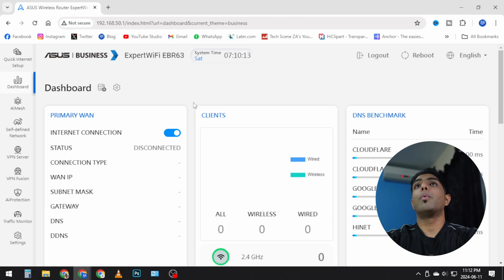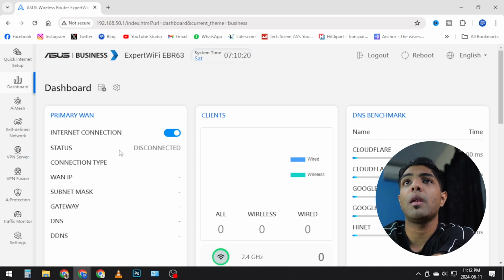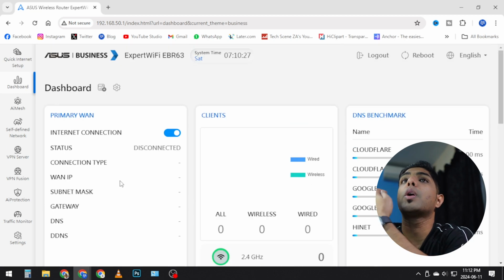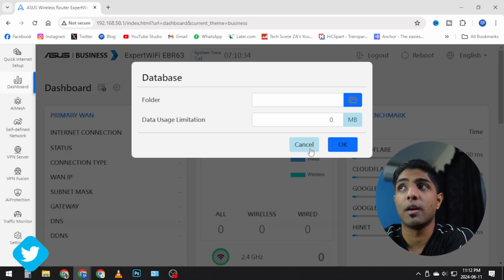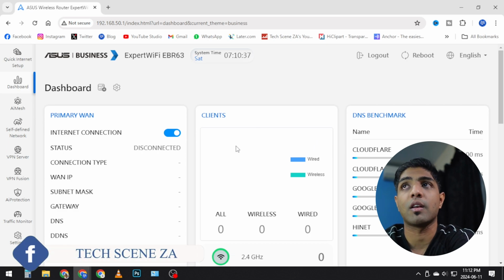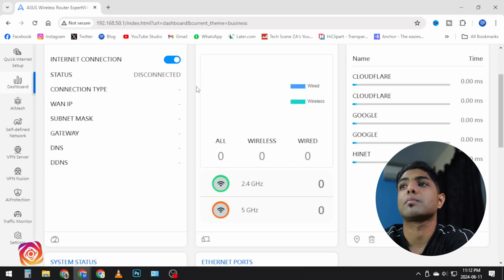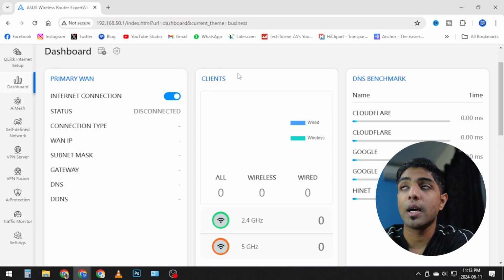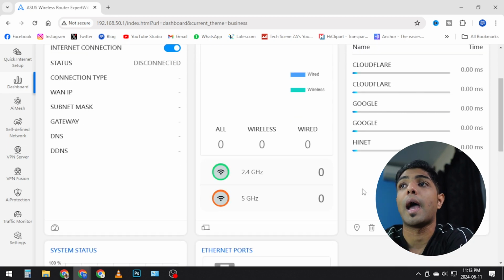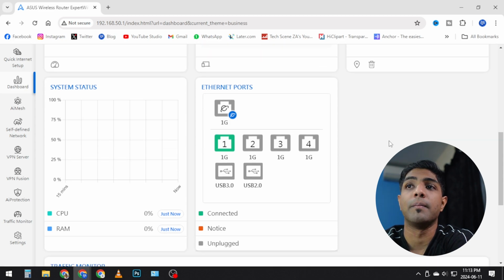Right, and there we go. We are brought into the Asus Expert Wifi dashboard. So you can see primary WAN, connectivity and all of those things. And like we mentioned, we could set up a secondary WAN if ever there is a failover, or the primary internet connection loses connectivity. It gives us a breakdown of all of the clients that are connected. And if this was actually connected to the internet, we could have a DNS benchmark and the response time. So it would try and connect to Cloudflare, it would try and connect to Google, and it will tell us the time that it takes to respond.